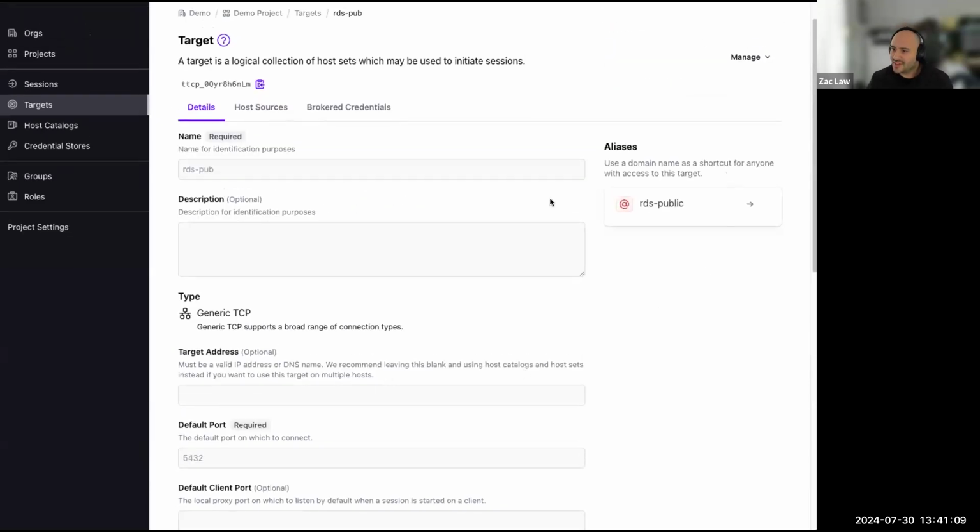I've given this an alias to make it easy for me to reference. I want to do a boundary connect on the command line instead of having to work out what my target IDs are or remember IP addresses. I can just use a really friendly alias to access that.